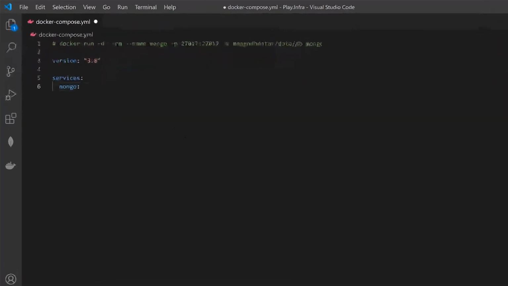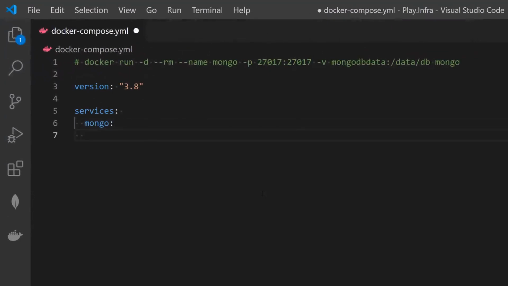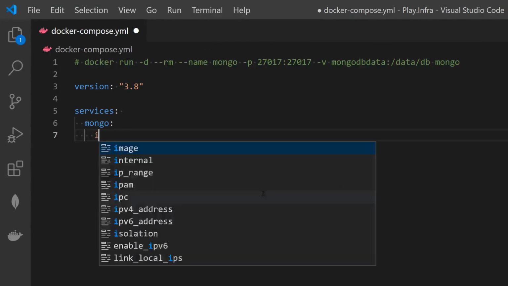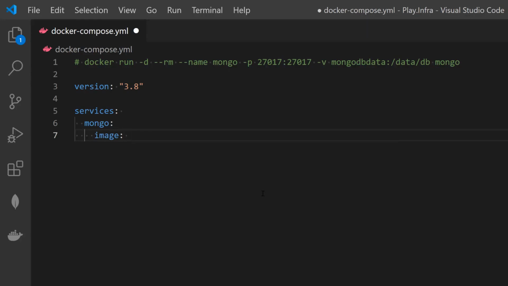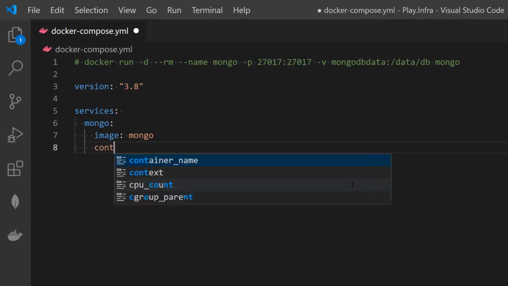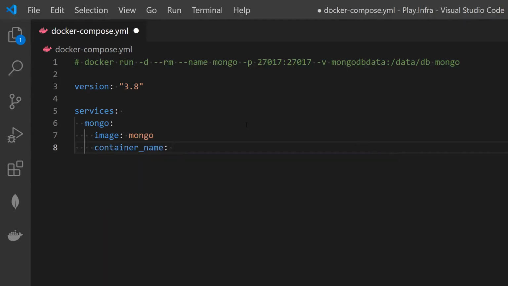So inside the mongo element, we're going to open yet another element. We have to define the properties for this service. So first thing we're going to define is the image. And as you remember from the command line on the top, the image is mongo. So I'll grab that. Then we have to give a name to this container that is going to start up. So I'll say container_name, and the name that we've been giving over here is mongo. So let's use the same name. It's going to be mongo.